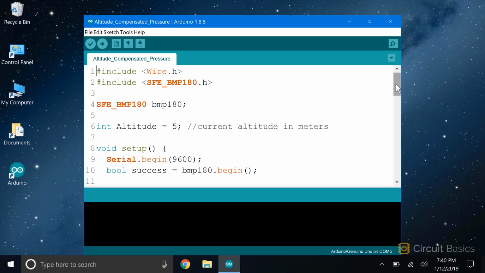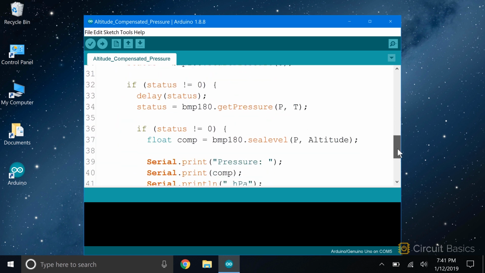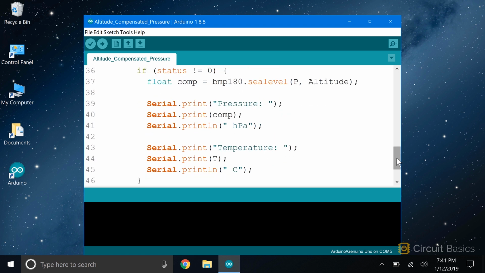We only have to make a few changes to the original sketch. First, we declare an int variable called altitude. This will hold the altitude of your current location in meters. If you don't know your altitude, you can look it up online or use an app on your phone. The rest of the sketch remains the same, except for the last if statement.